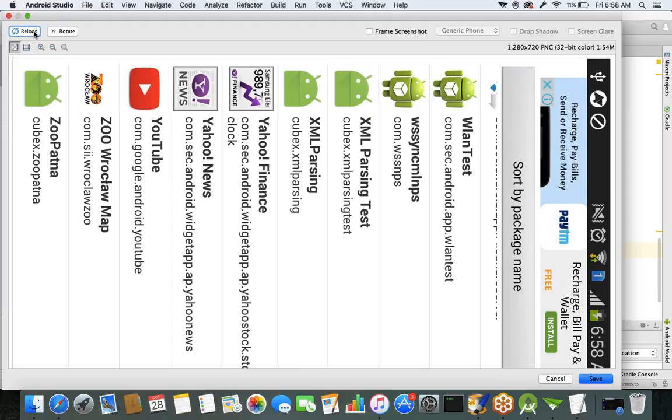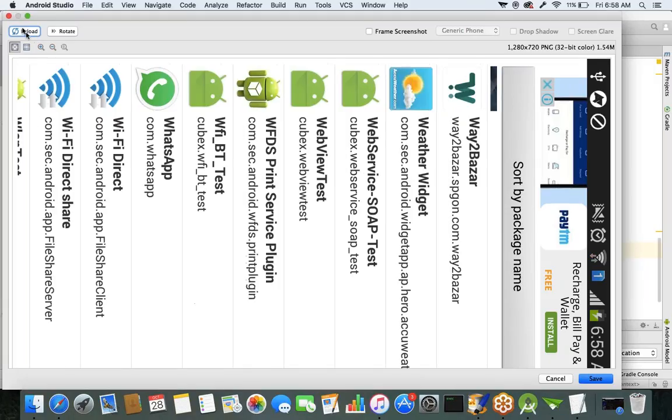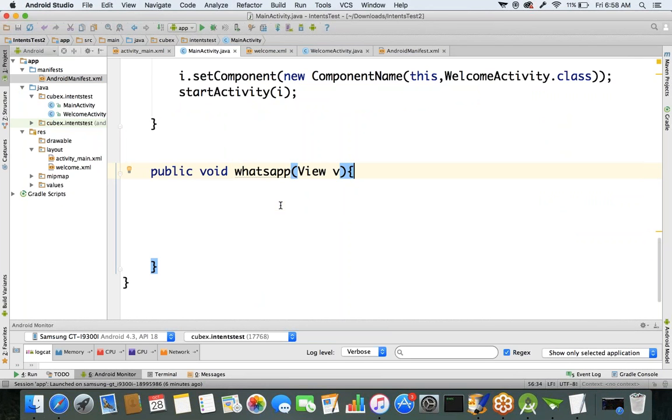For example, we want to call WhatsApp. What is the package name of WhatsApp? It is in the third row from the bottom. com.whatsapp is the package name. So you can call any third-party application, but we have to know the package name of that particular application.